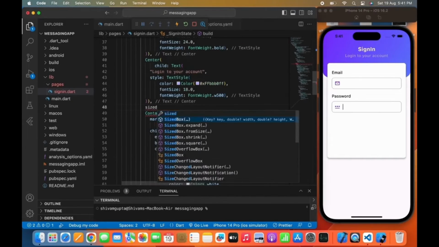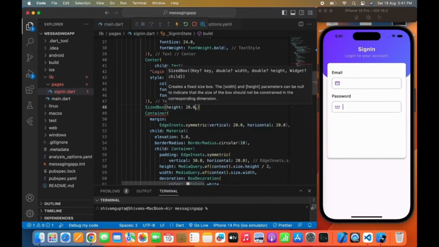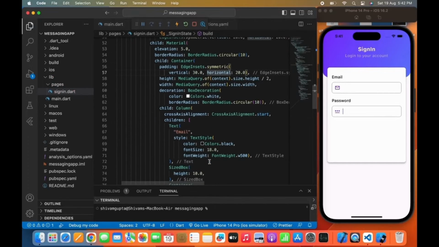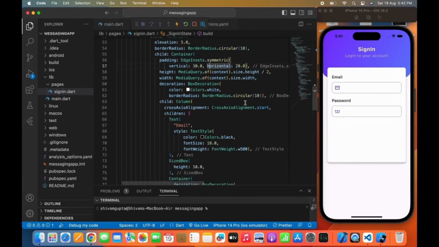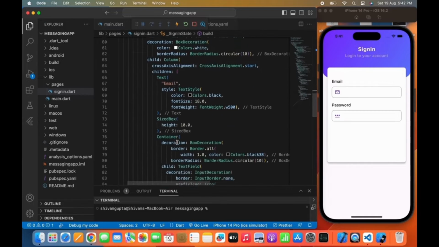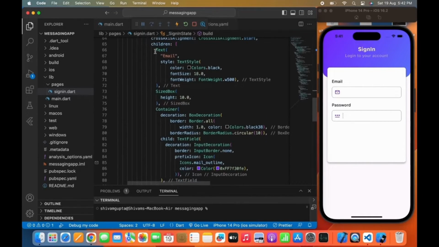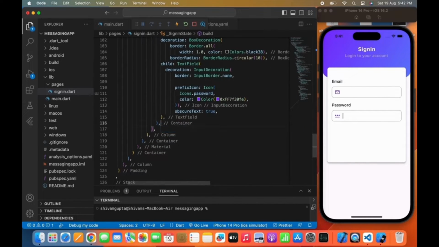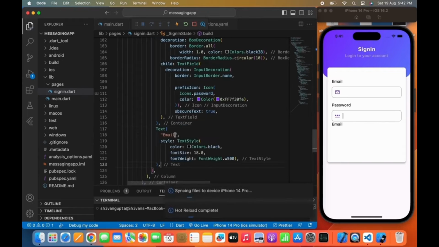Now I will give a SizedBox height 20.0. So I provided the height above the container to make it look clearer and more attractive. I have provided a text named forgot password. If the user has forgotten the password, then they will click on the forgot password text and move to the forgot password screen where they can change their password.